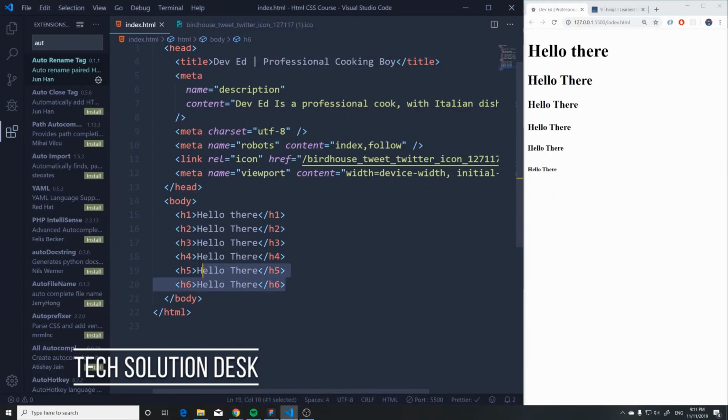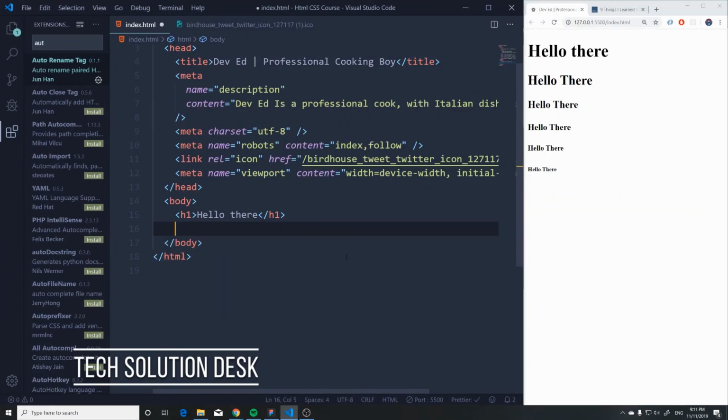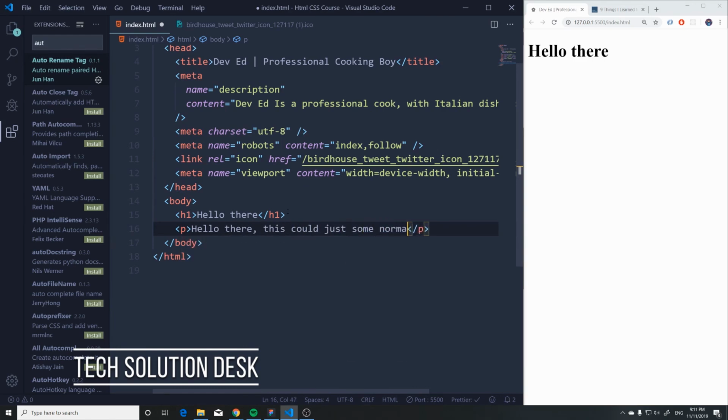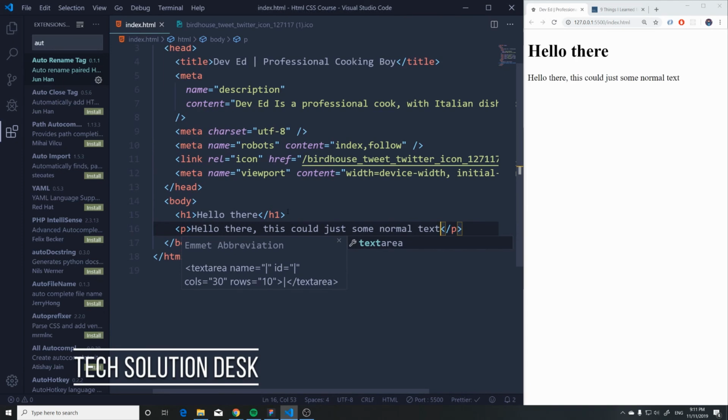And as you can see, besides these headings, we also have paragraphs. I'm gonna get rid of all of those. We're just gonna have the H1. To create a paragraph, you're gonna just say P and hit tab, and boom, we have a paragraph element. So here, again, hello there. This could be just some normal text. And there we go. You could use this.